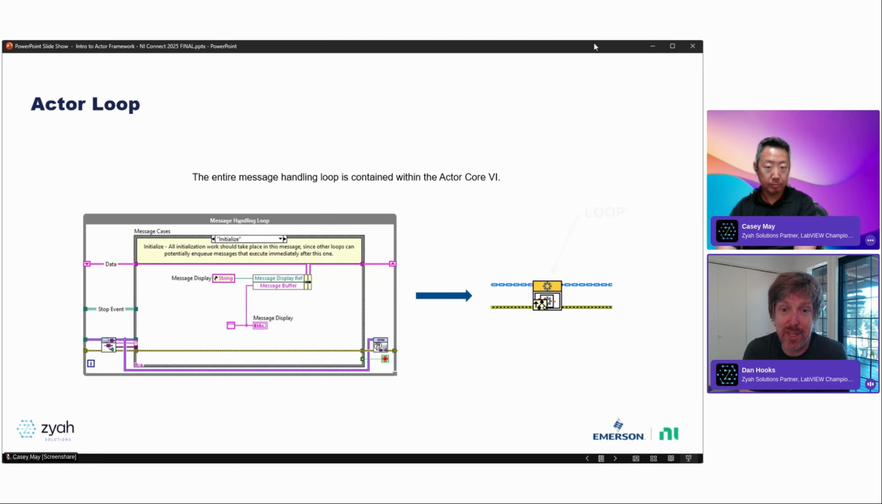So what you end up with is this inherited VI. You never have to open it. You never have to look at it. The loop just runs by itself. And what's more important is what happens inside the loop.